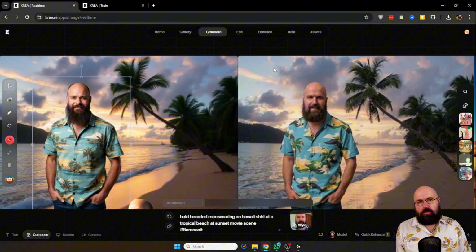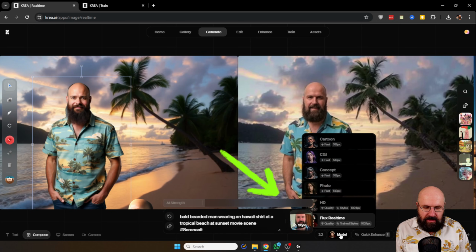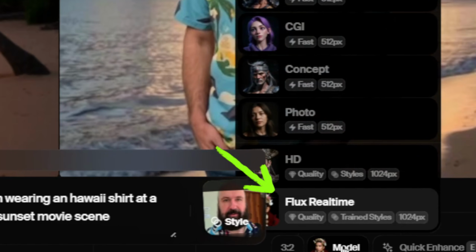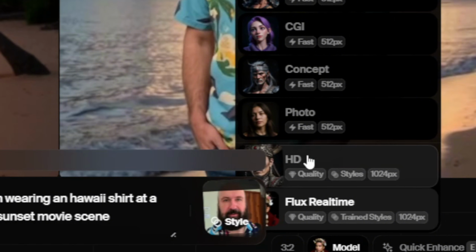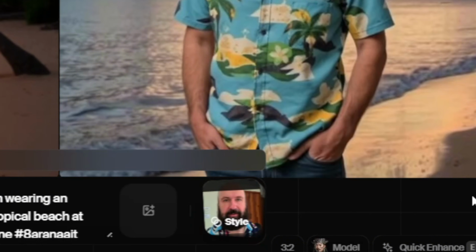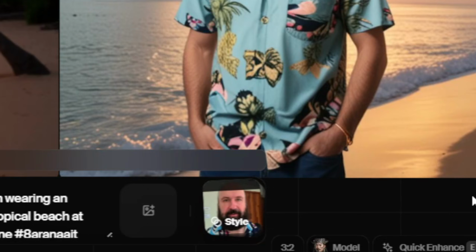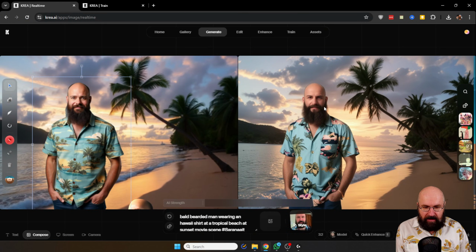Now one super important part here is for these styles to work you need to use them with the Flux model, otherwise they're not going to be working, and when real time is loaded in it's not in the Flux mode. So you need to go down here and you see here select Flux real time, because usually it's an HD and HD is a different model that does not work with these Loras, and so you can see it does not look like me.